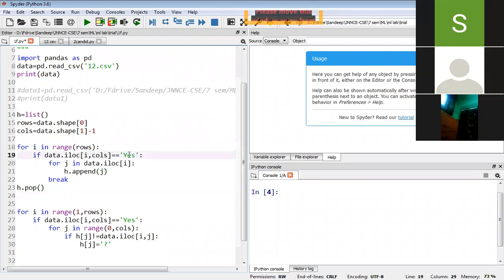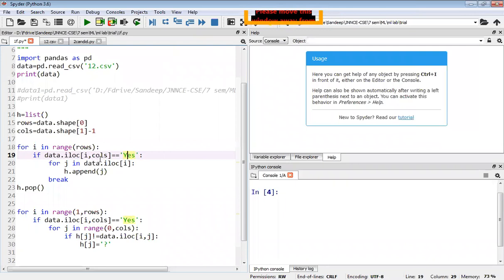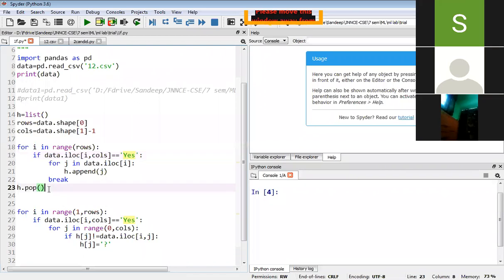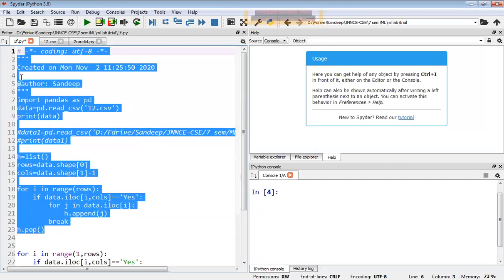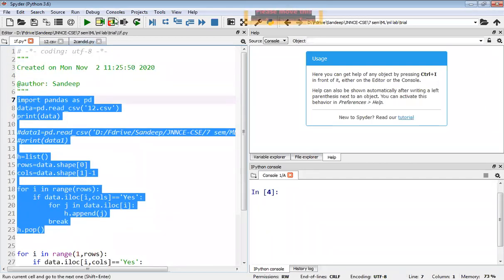We are checking for this condition, that is data.iloc[i, columns], meaning I am checking the final column whether it is yes or no. If it is yes, then whatever example it is, the same thing I will add to this hypothesis. Why h.pop? Because the last value, yes or no, is not required in our hypothesis. So I will pop that out.